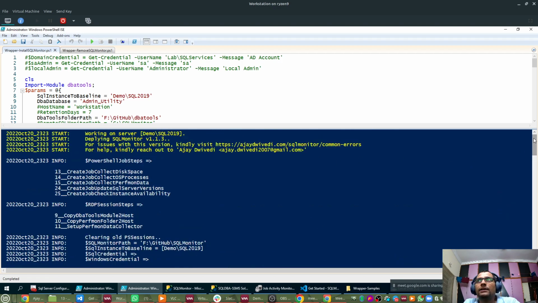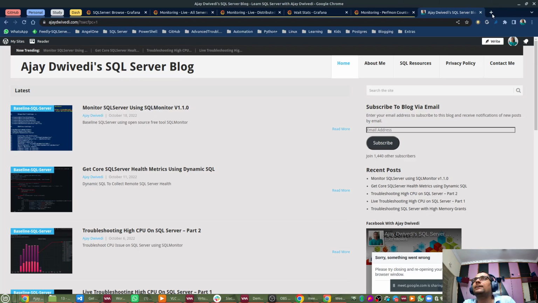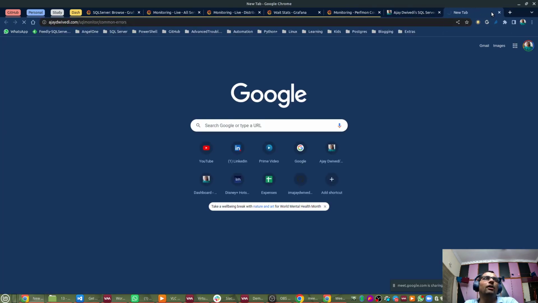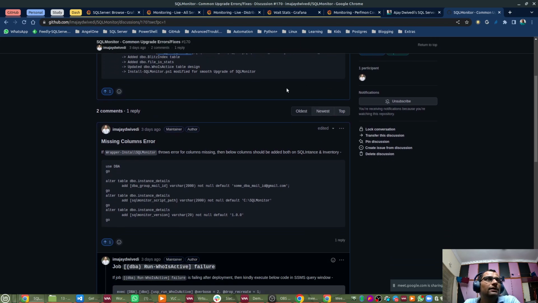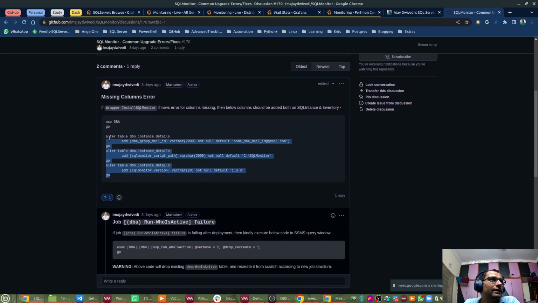In the top we have mentioned a URL. You simply need to go to that URL, and that URL has all the common bugs that we might get. For example, in this latest release, we added 3 columns in the dbo.instance details table. So your deployment might fail. In that case, you have to manually run these three T-SQL statements to add those columns, and then rerun the upgrade step.